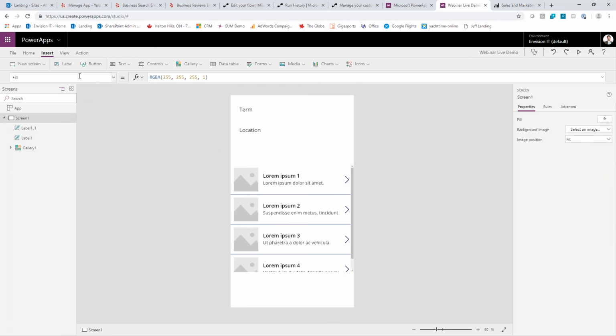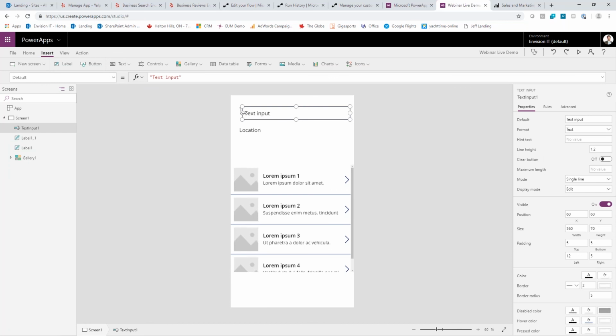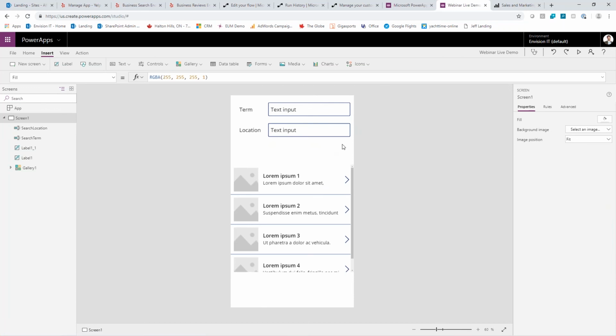Okay, now we want to actually put in a text input box. Let's make that a little smaller, bring it up, and we want to give a name to that box. Call it search term. We'll take that guy, create one more box, and we'll call it search location. Okay, so we've got all the visual elements on our form, but nothing's actually connected up to a connector just yet. So let's actually go through that process.